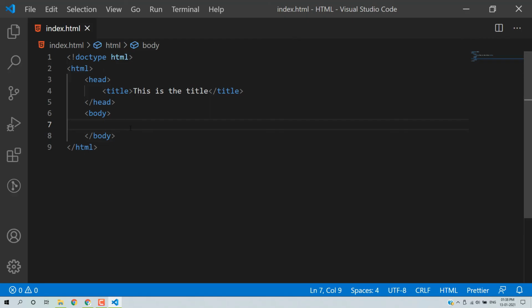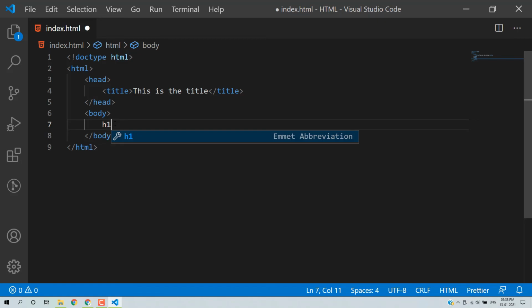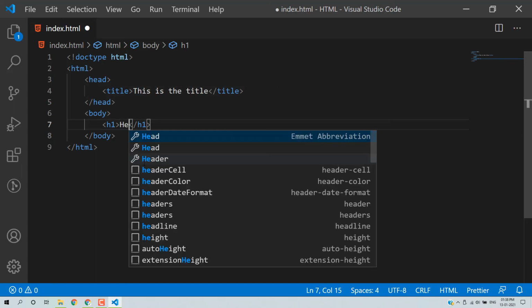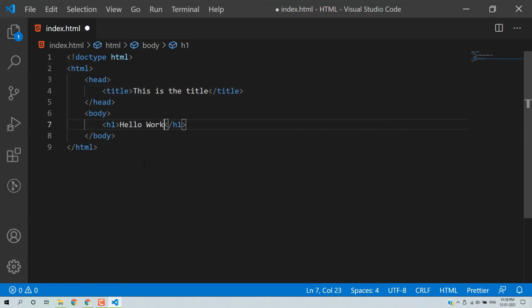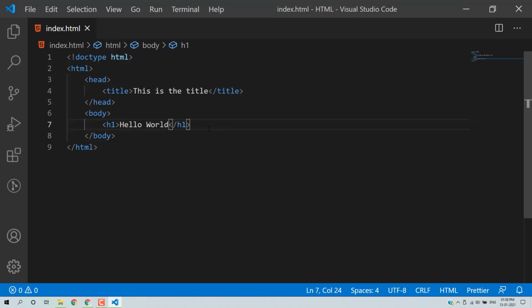For adding data in the body, we have a heading element, so we can add a heading. We have the h1 tag, and then press enter. This is the h1 opening tag and this is the h1 closing tag. Here you can pass data. So we can add hello world. I will save and then I will reload this page. So it's working. So we have a heading.